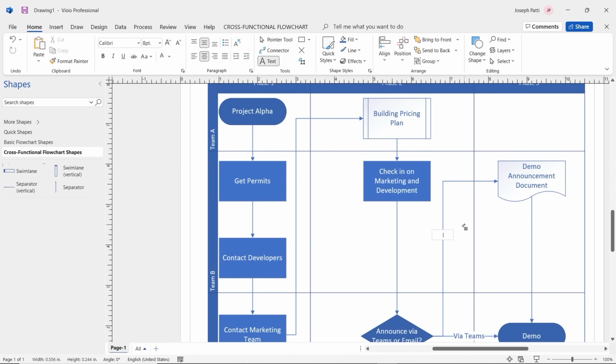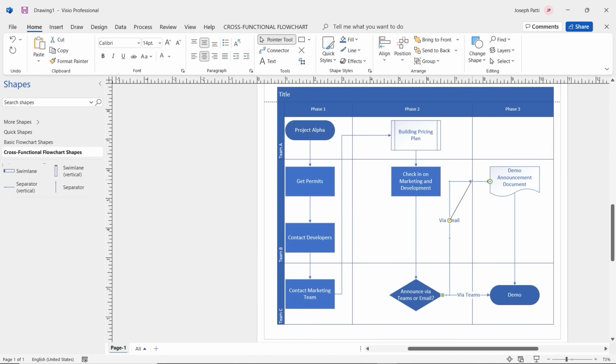I'm going to put it here, and I'm going to say via email. And once again, you can double click, make this a little bigger. I'll do 14 point, and then I'll click on my pointer tool and just click and drag it to the middle here. And look at that. This is looking great. Of course, we could change the colors, as I always like to do.